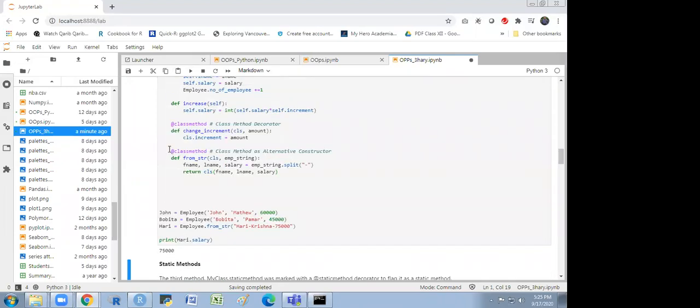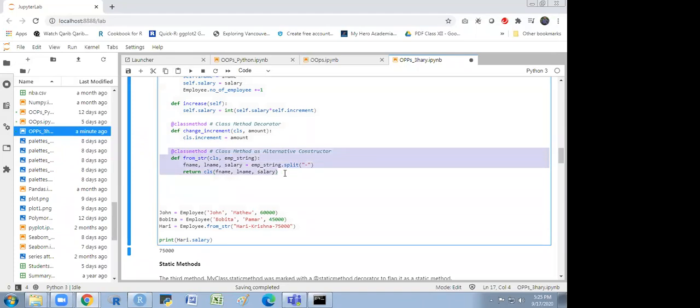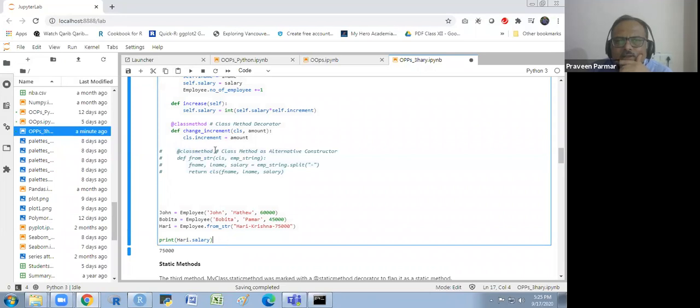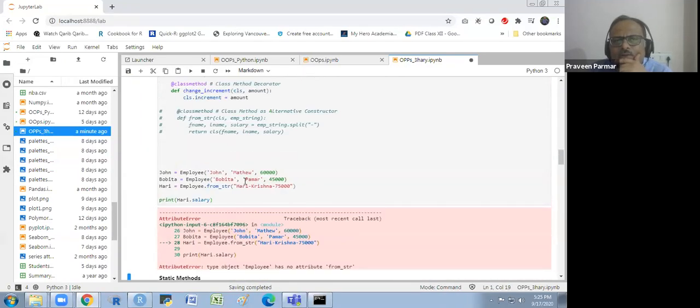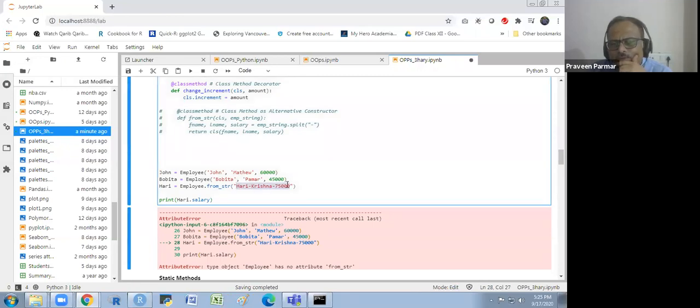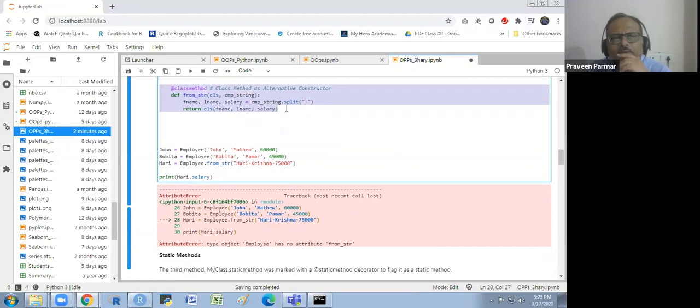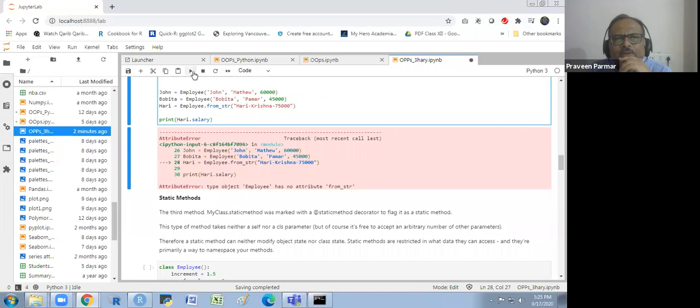If I comment this and run this, I will get one error, because it is now one string. It is not separated, because it had been separated by this class method. So this is about the class method. It works in this way.